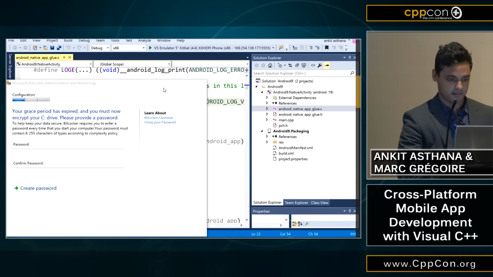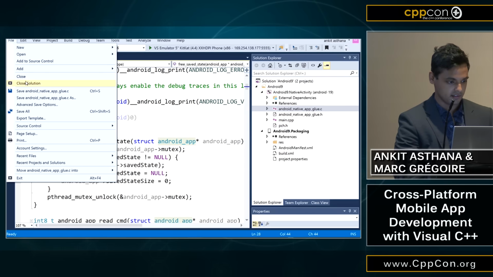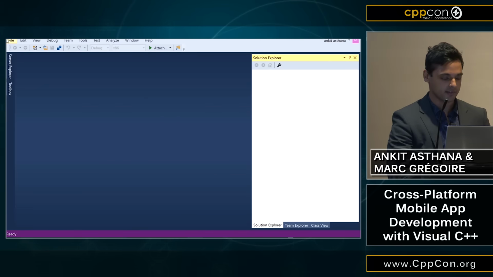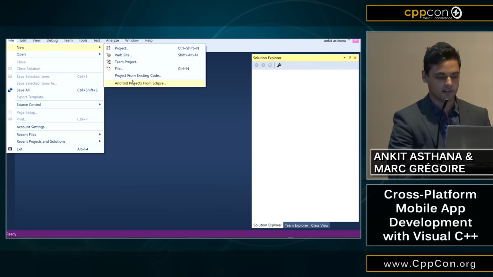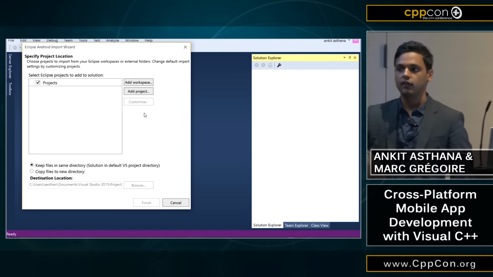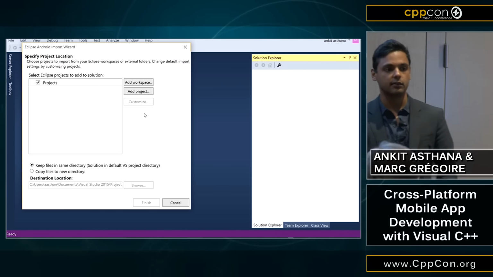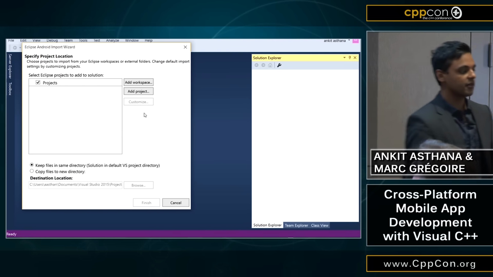Here we go. Perfect. So the first thing I want to show you guys is that we actually have a converter. So does anybody use Eclipse still for Android? There's a few hands there. So if you're actually working in Eclipse, initially Eclipse was more popular for C++ development for Android. So we actually have a pretty nice converter.